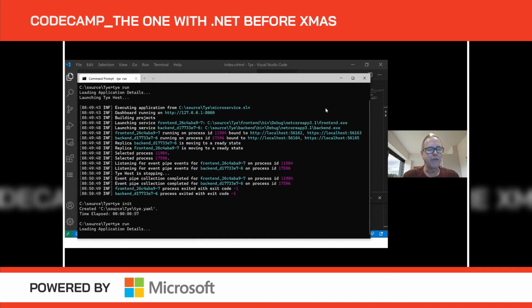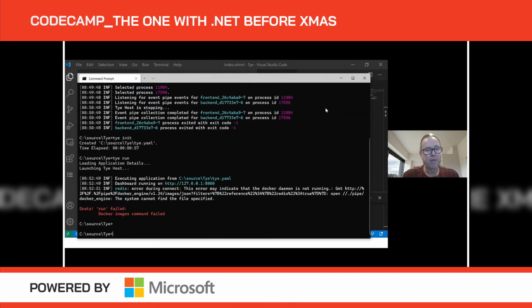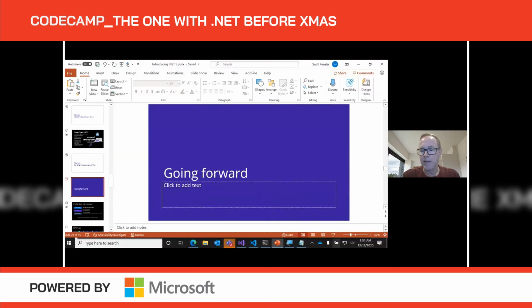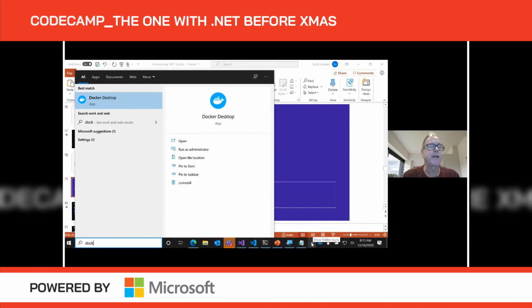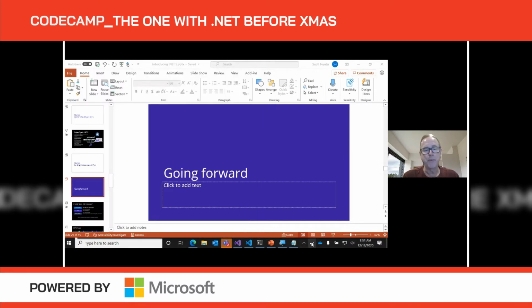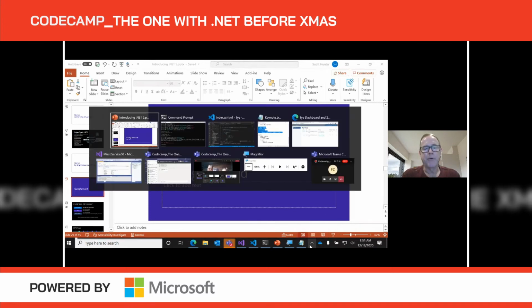Once again, Tye is going to recognize that now I need a container. Oops. Before I do that, it would be helpful if I went over here and ran Docker Desktop. I'm going to start running containers now, so it's super important that I have Docker running. Let's give it a second here. You can see it booting up. It says Docker is starting. Come on, Docker. Okay, Docker is now running.